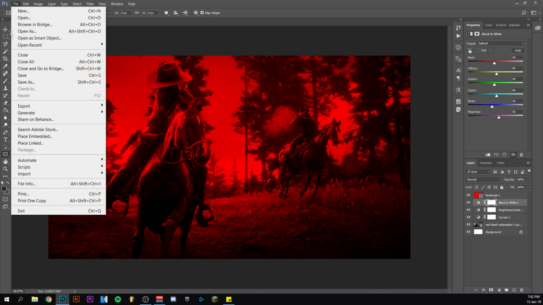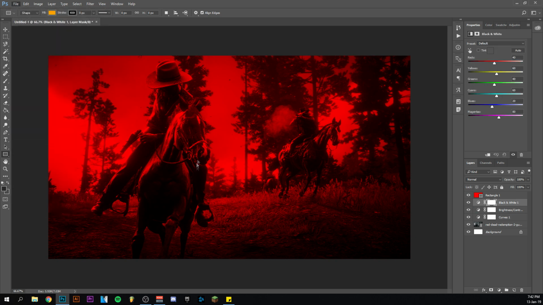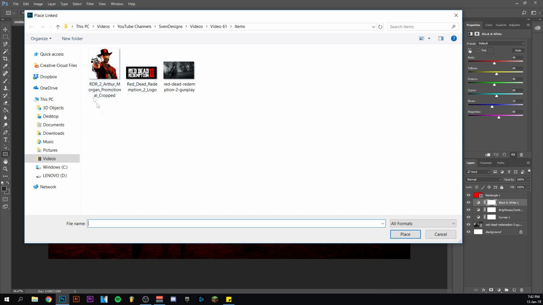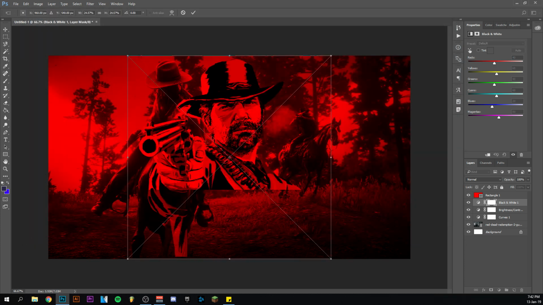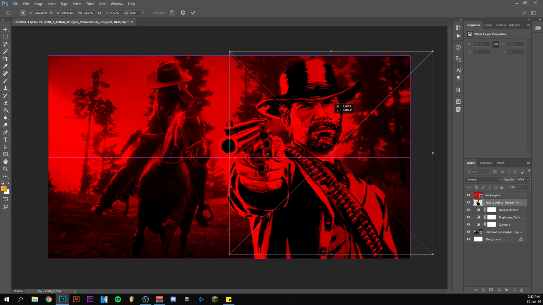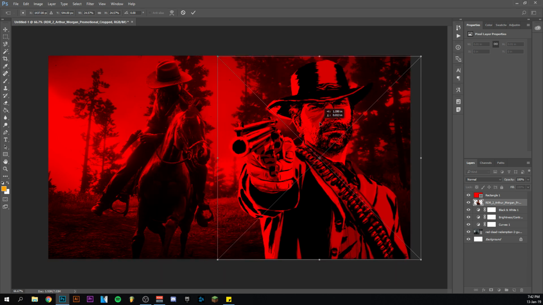Next thing we'll do is add the guy. I haven't played this game, so I believe his name is actually Arthur Morgan. I'm not sure, but I hope it's the case. So we have Arthur Morgan here. He's underneath the multiply effect, don't worry. Does it look good if I keep him there? He doesn't really jump out of the image if I keep him underneath. So I think I'm going to place him above anyway. Just have to see that.